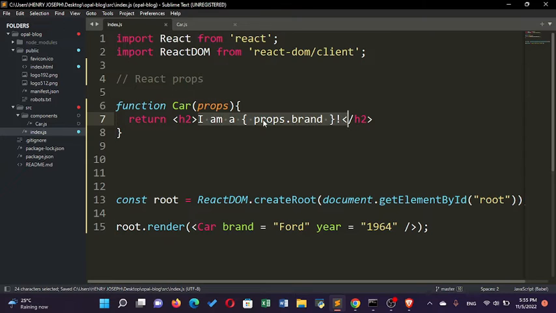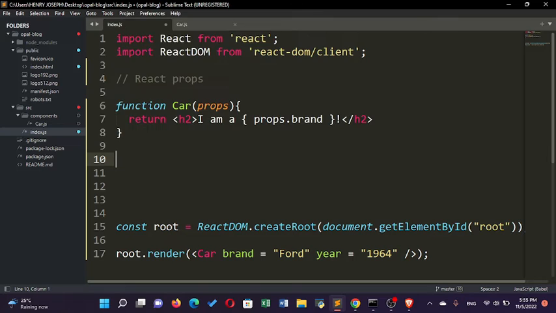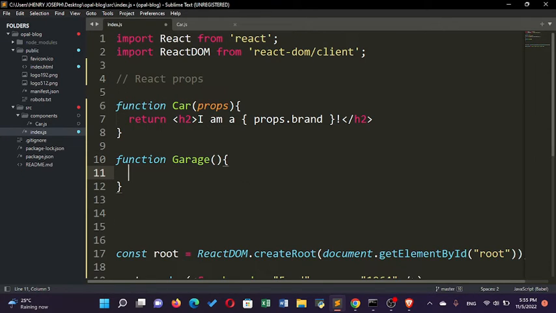So let's say I have my car component and then it has props.brand. Now let me make a new component. Let me call it garage. So let me say function garage. Remember, components must start with capital letters. So I'm going to have my new component, I'm going to call it garage. Now in my new component, I'm going to return something. So return.